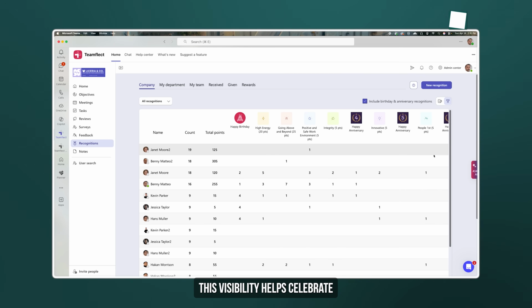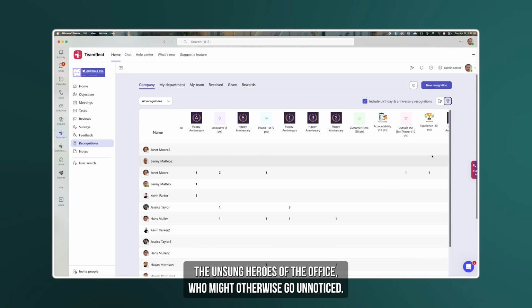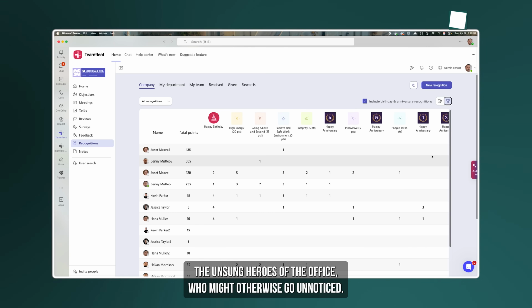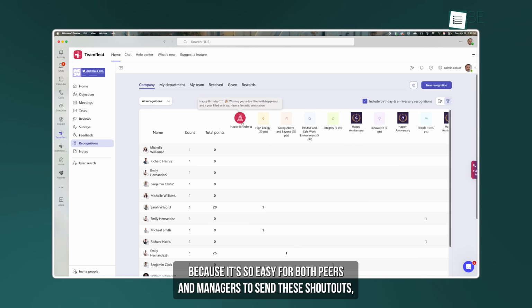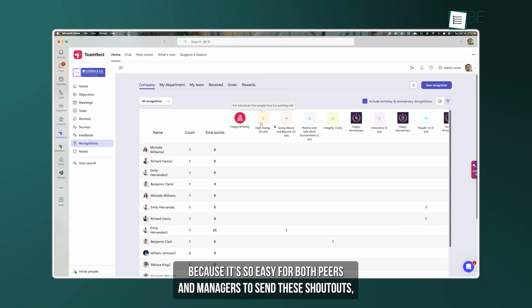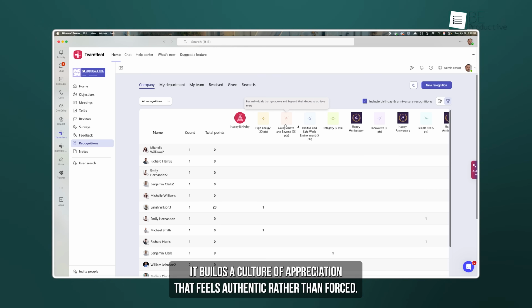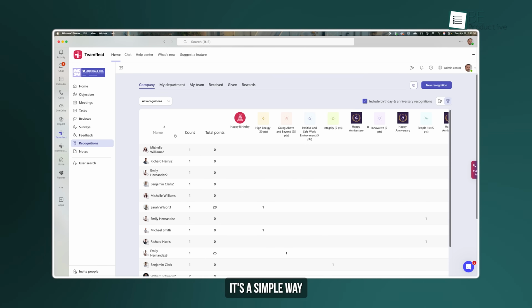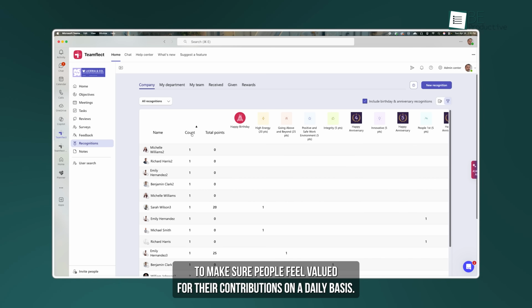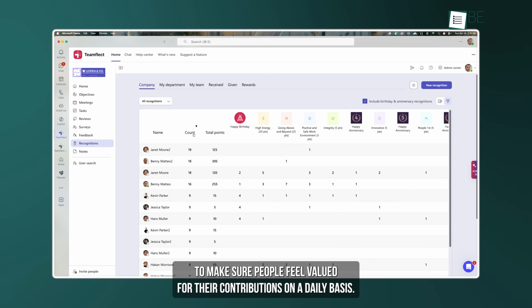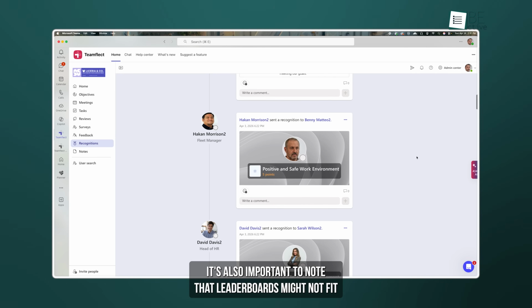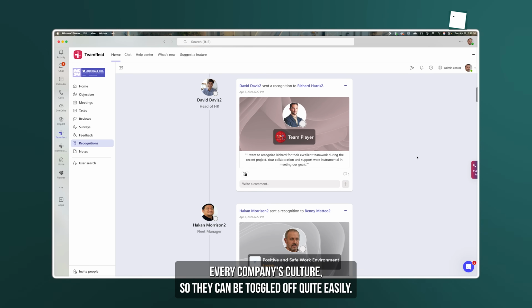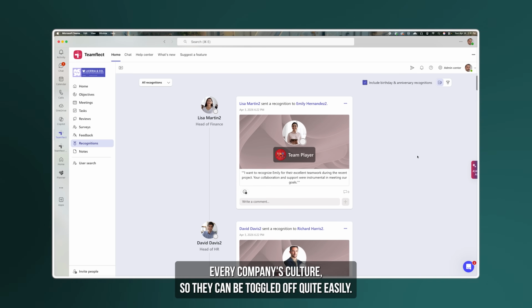This visibility helps celebrate the unsung heroes of the office who might otherwise go unnoticed. Because it's so easy for both peers and managers to send these shoutouts, it builds a culture of appreciation that feels authentic rather than forced. It's a simple way to make sure people feel valued for their contributions on a daily basis. It's also important to note that leaderboards might not fit every company's culture, so they can be toggled off quite easily.